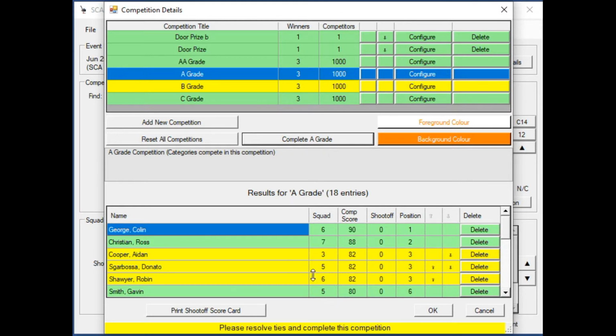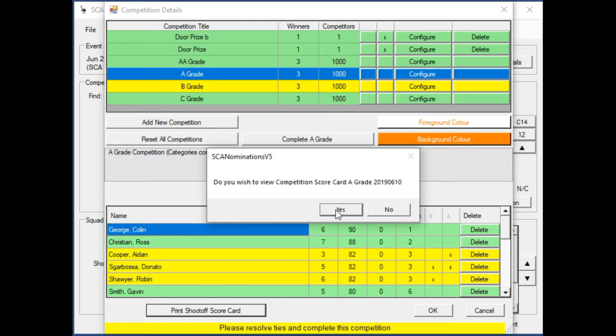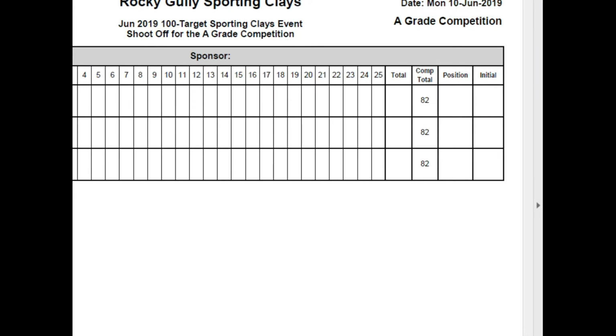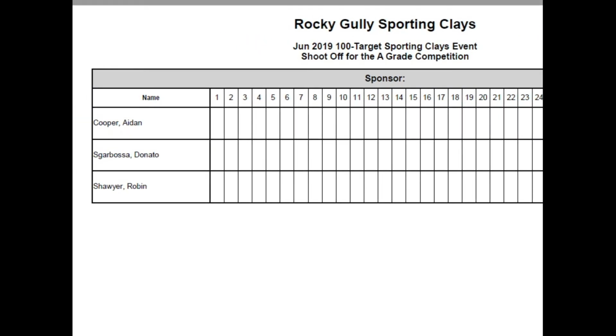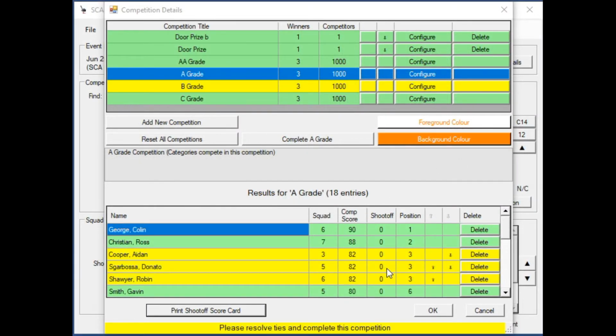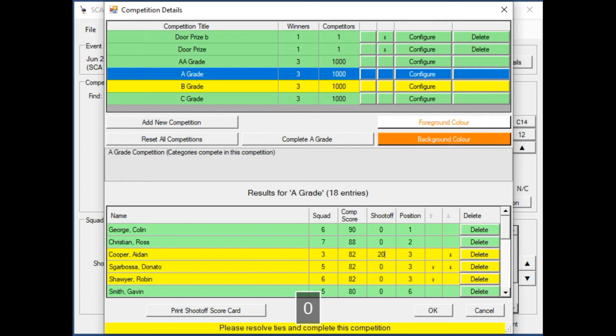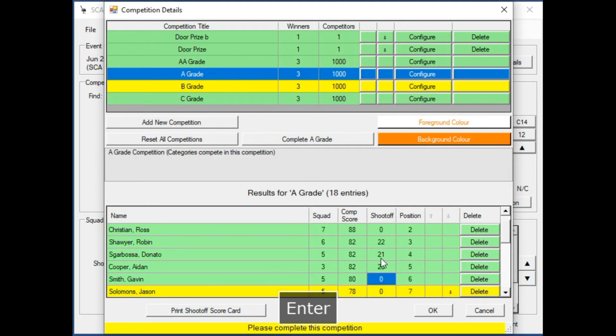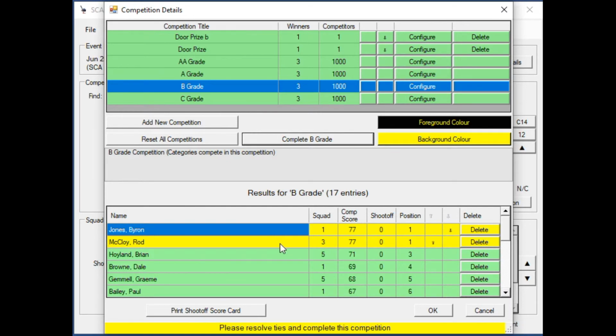Now we'll complete the automatic competitions. We'll just have a look at the scorecard. It's got the three shooters in it. Saw that before, nothing terribly surprising about that. Now let's just put in some shoot off scores: 20, 19, 21 and 22. Okay, complete that competition.